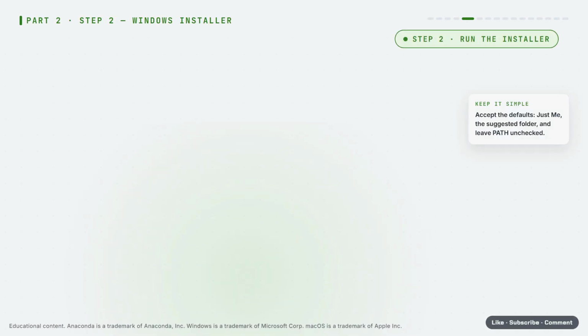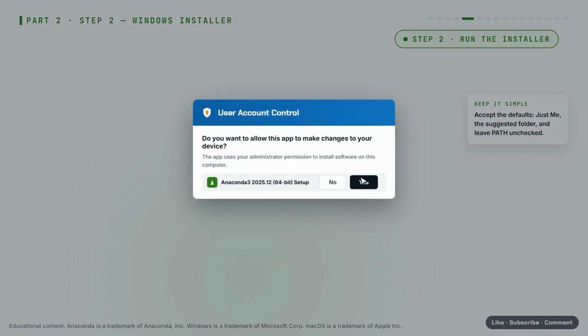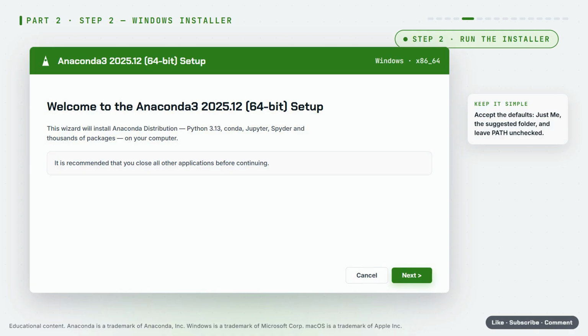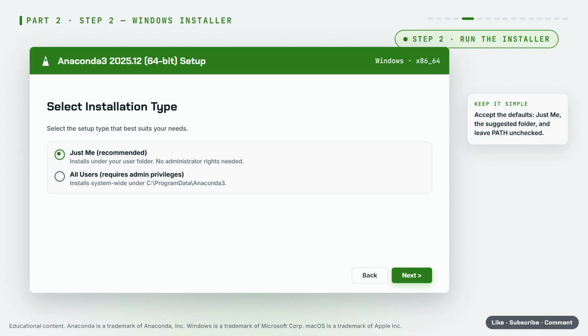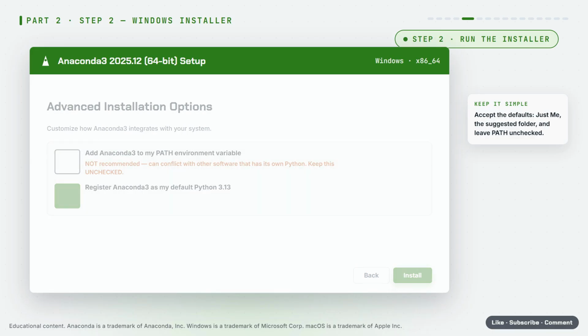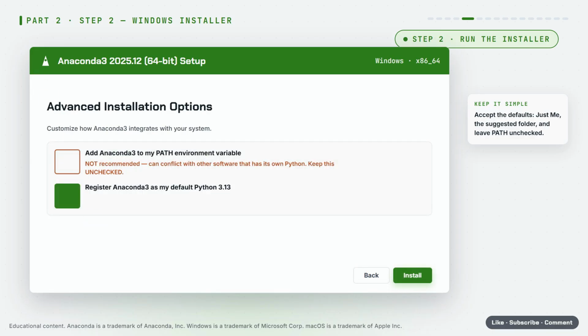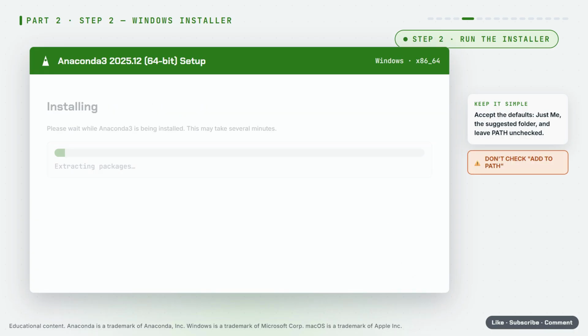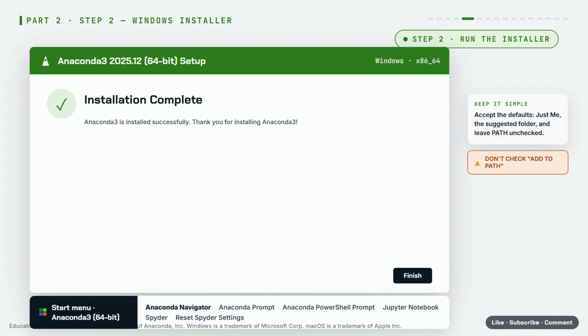On Windows, double-click the exe and click Yes when Windows asks for permission. Welcome, click Next. Accept the license agreement. Choose Just Me, the recommended option. Keep the install location. Note it needs about 6 gigabytes. Now the important screen. Leave Add Anaconda to PATH unchecked. It's not recommended and can break other software. Keep Register Anaconda as my default Python checked. Click Install and wait a few minutes. That's it. You'll find Anaconda Navigator, Anaconda Prompt, and Jupyter Notebook in your Start menu.